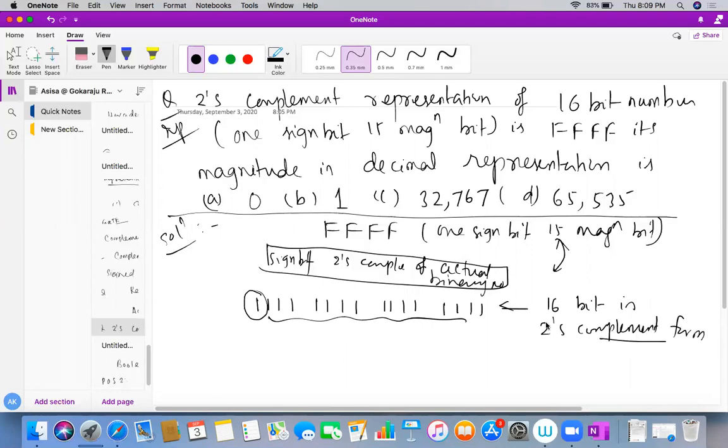But what do you need to find out? You need to find out the decimal representation. The decimal representation of what? The actual binary's decimal representation you have to find out. So what you need to do is first convert this 2s complement form into actual binary form. Obviously leave the sign bit, the sign bit stays as it is, which is 1. In order to get the actual binary, you need to work on the 15-bit 2s complement given form.